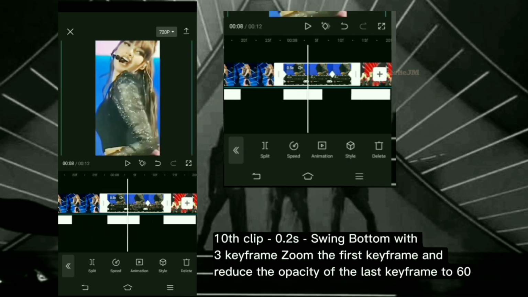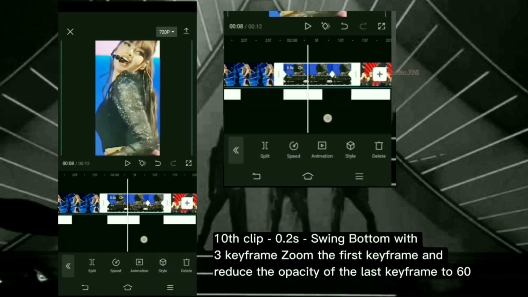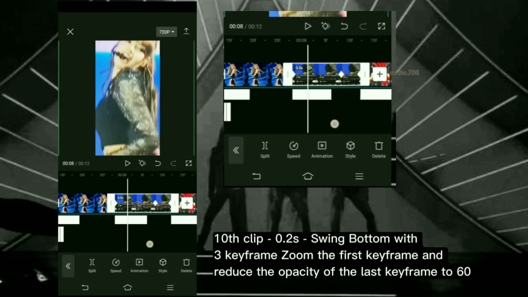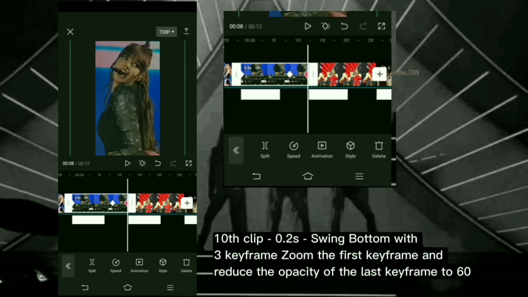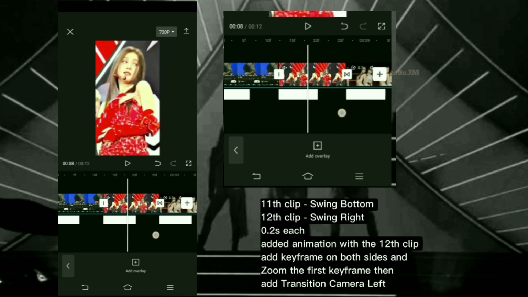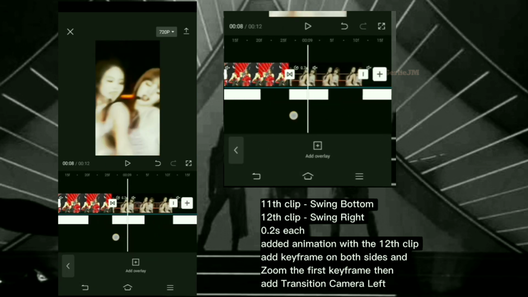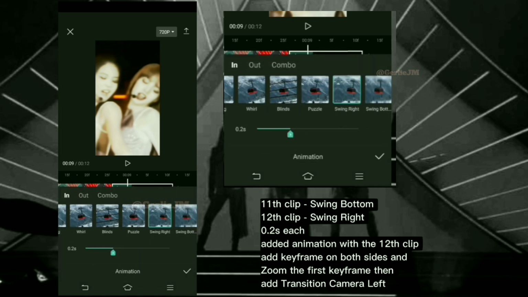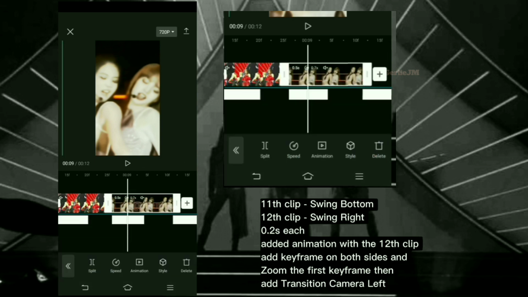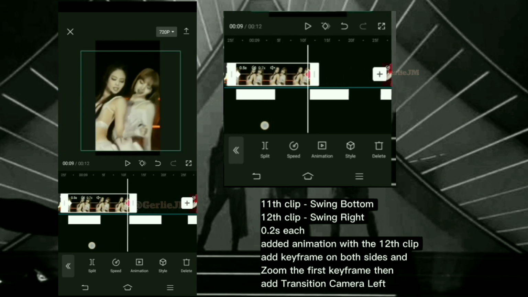10th clip, 0.2 second swing bottom with 3 keyframe, zoom the first keyframe and reduce the opacity of the last keyframe to 60. 11th clip, swing bottom, 12th clip swing right, 0.2 second each, added animation with the 12th clip, add keyframe on both sides and zoom the first keyframe, then add transition camera left.